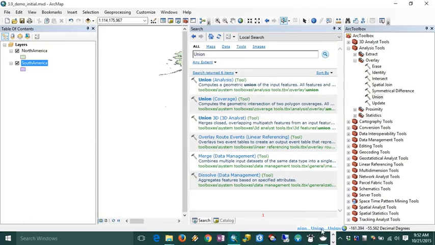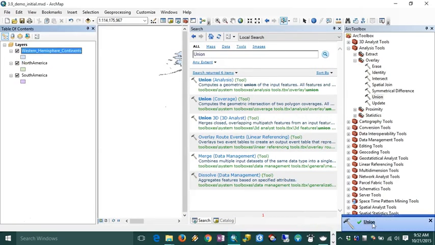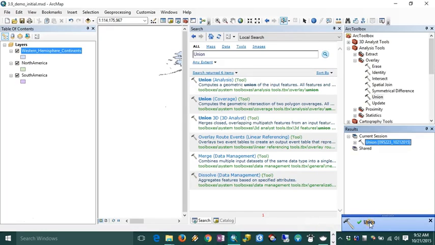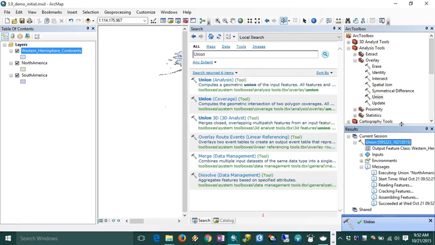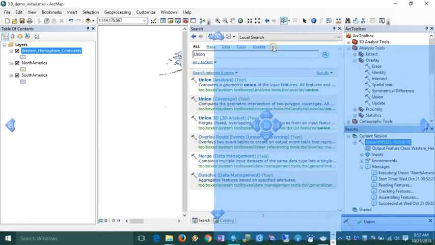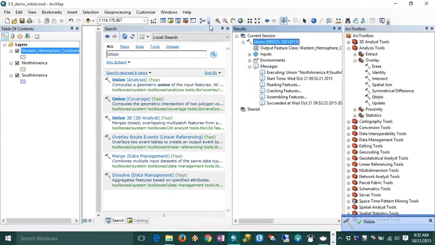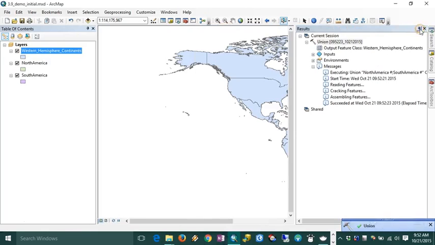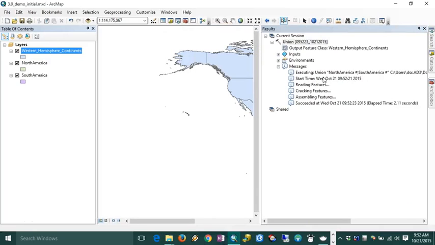And down here, I get a little notification that the union tool is running. And then eventually, if I'm lucky, I get a pop-up saying that it's finished with a green check mark. And I can click on it, and the geoprocessing results pane will pop up. I'm going to pull it off of here so you can see it a little better, and I'll dock it over here on the right and hide these other panels. And I can see the full process it went through.